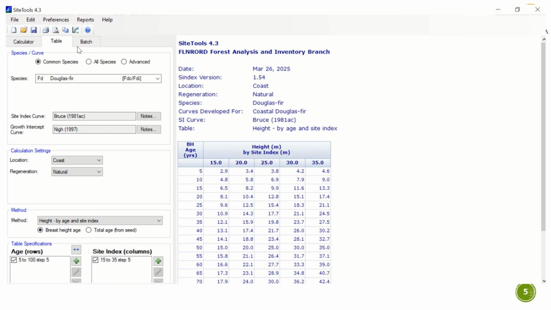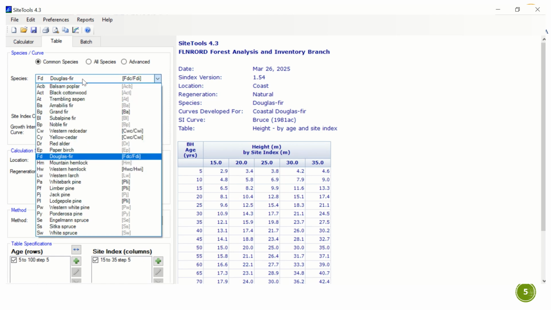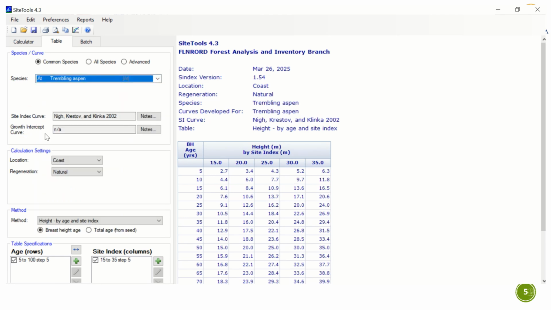With the table tab, you can basically format and present growth intercept tables in different ways to make it really efficient looking at the values. So across the top, we have species. SiteTools has 24 tree species, though not all species have growth intercept curves. So for example, if we go to aspen, you see that under growth intercept curve, it shows as being NA.